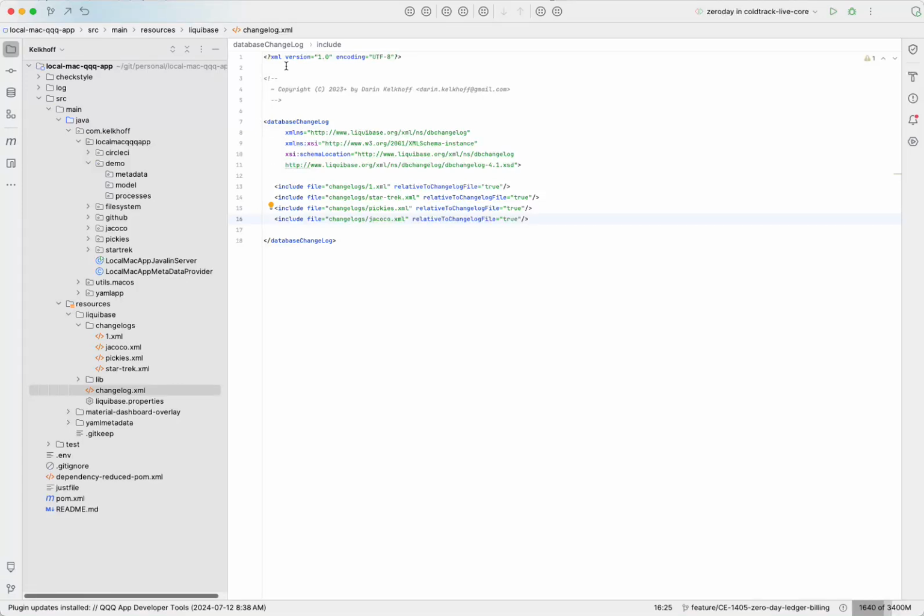Hi, I wanted to give a quick demo of the new QQQ app developer plugin tools for IntelliJ. I probably have the name wrong, but if you're watching this, hopefully you'll know what I'm talking about. This plugin gives QQQ application developers a set of file templates and live templates that you can use inside IntelliJ to help you more quickly and hopefully accurately build QQQ applications.